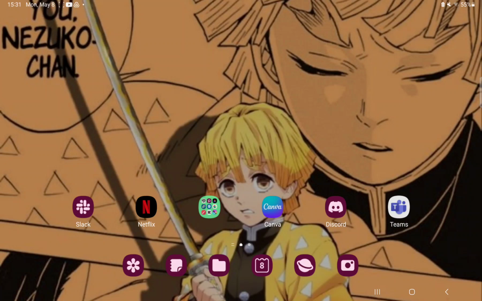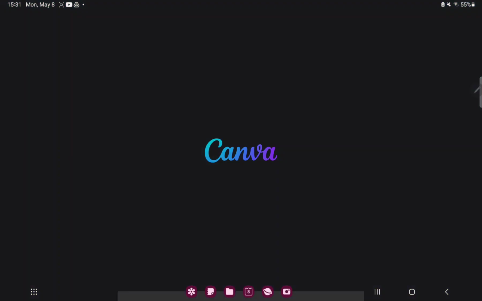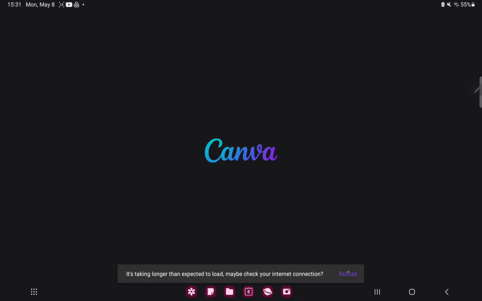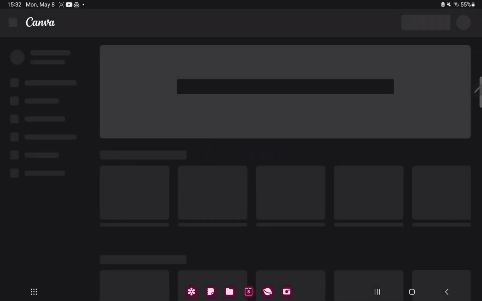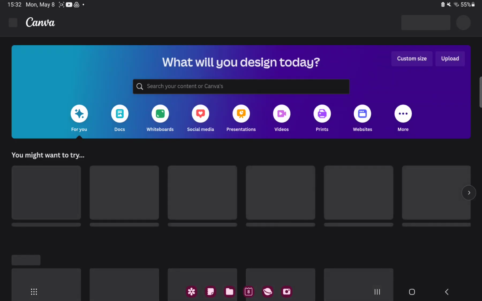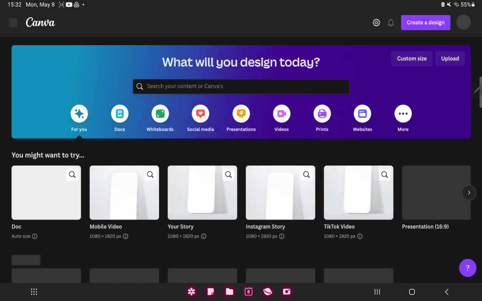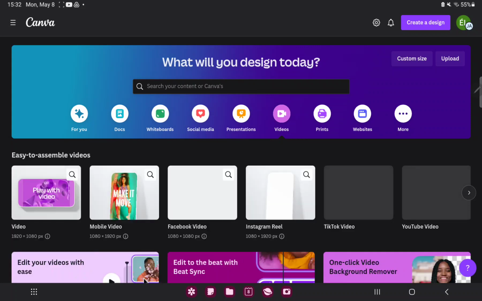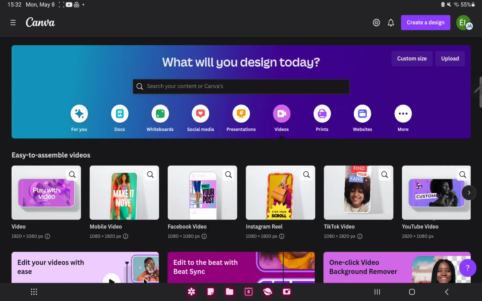First of all, open the application on your device. Go to the video section next to the presentation button and go to the YouTube video option. Here you have more options.